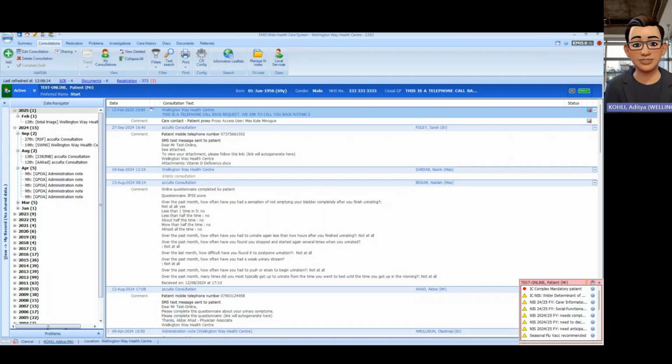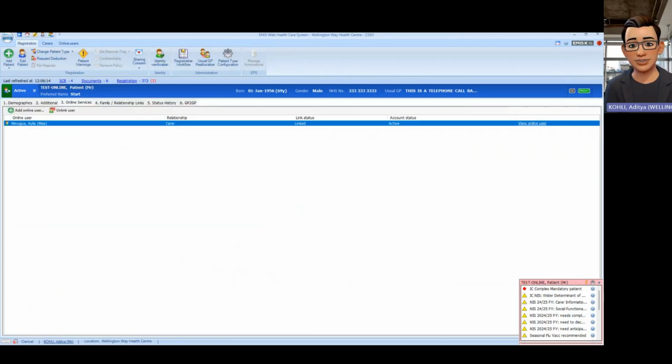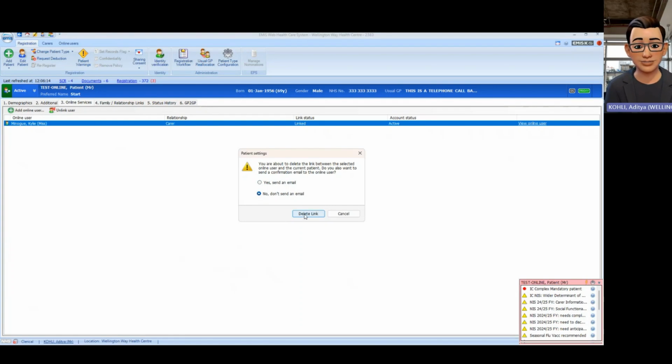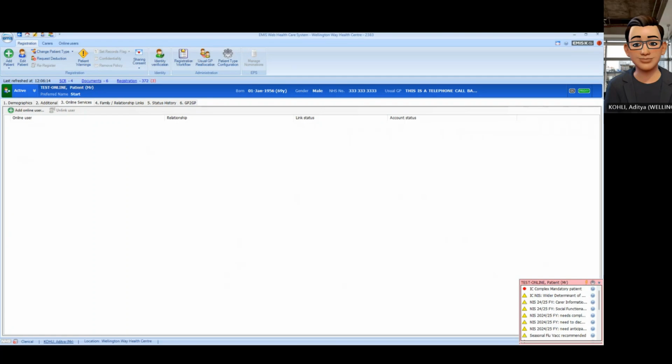Now I'm just going to go back to proxy to show you what to do if we needed to unlink the user. Suppose this person didn't want to be the user anymore, didn't want to act as the proxy. So you select their name and go to unlink user. And you can either go yes, send an email, or I'm just going to go no, don't send an email, and delete link. There we go, it's gone.